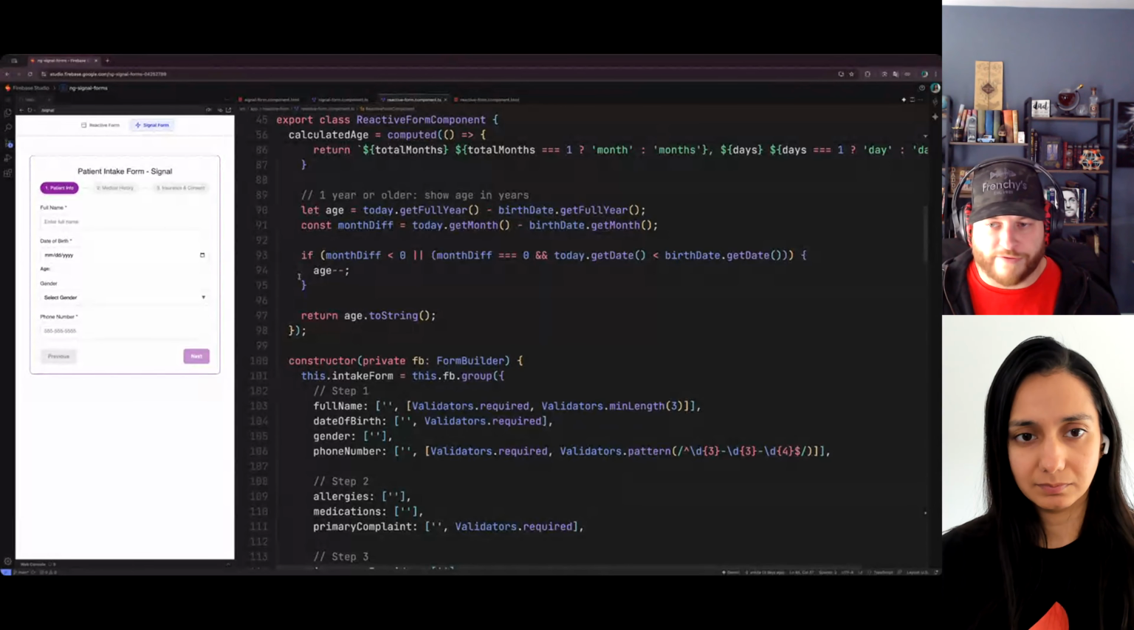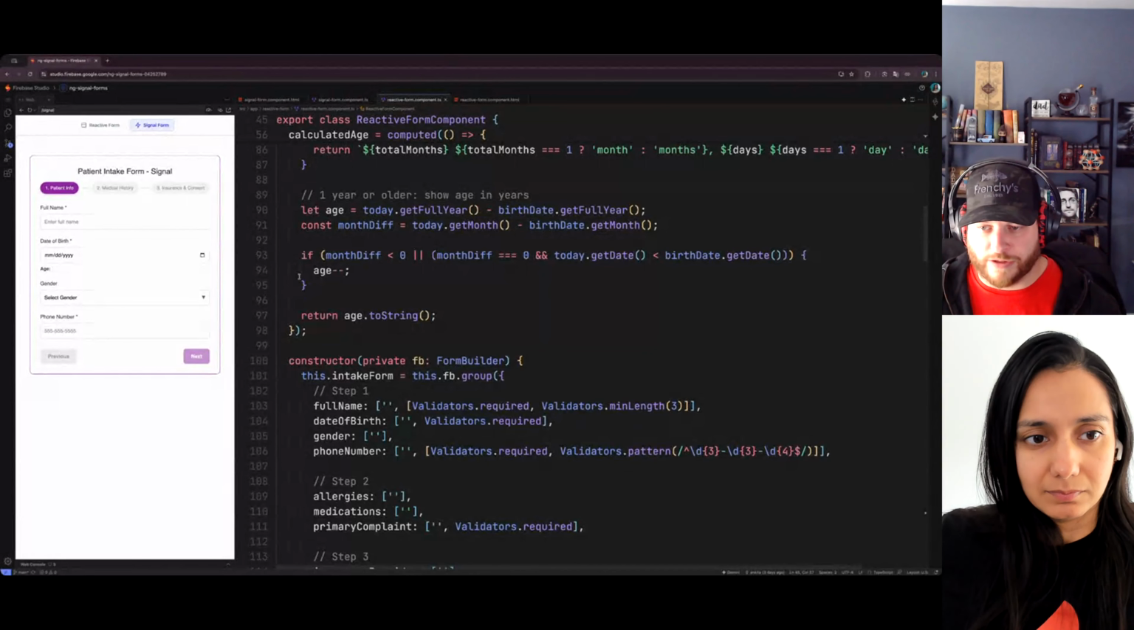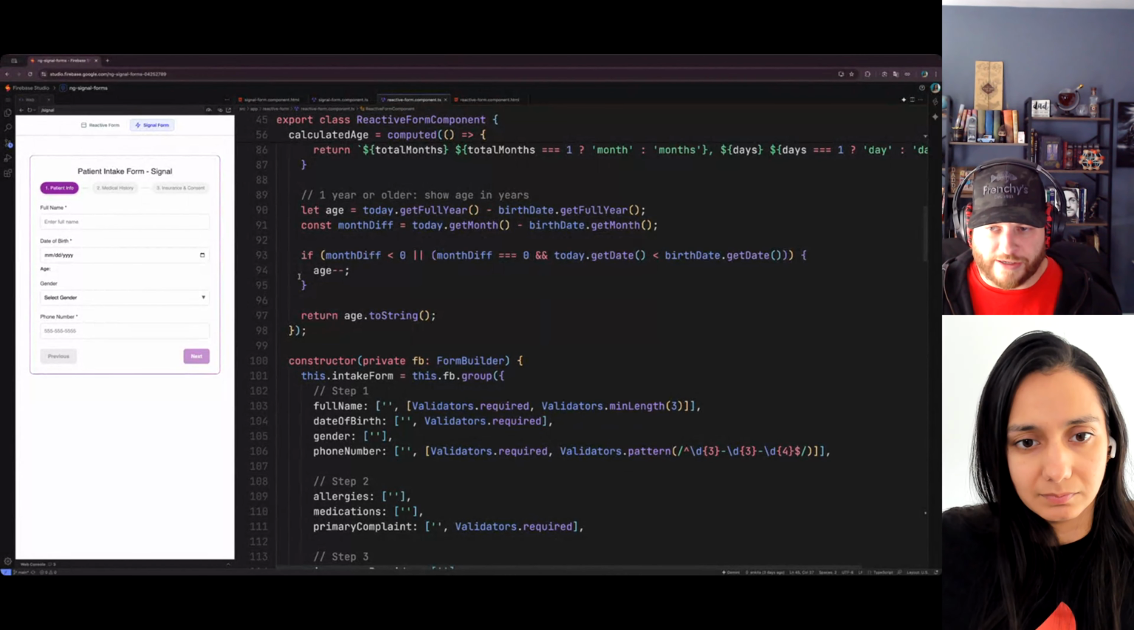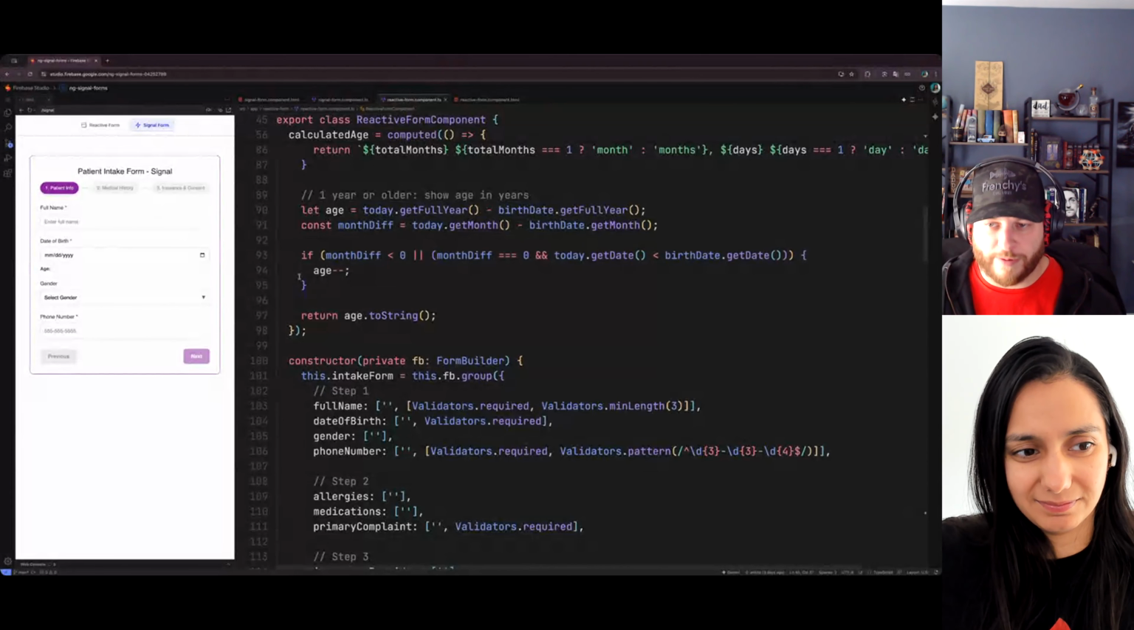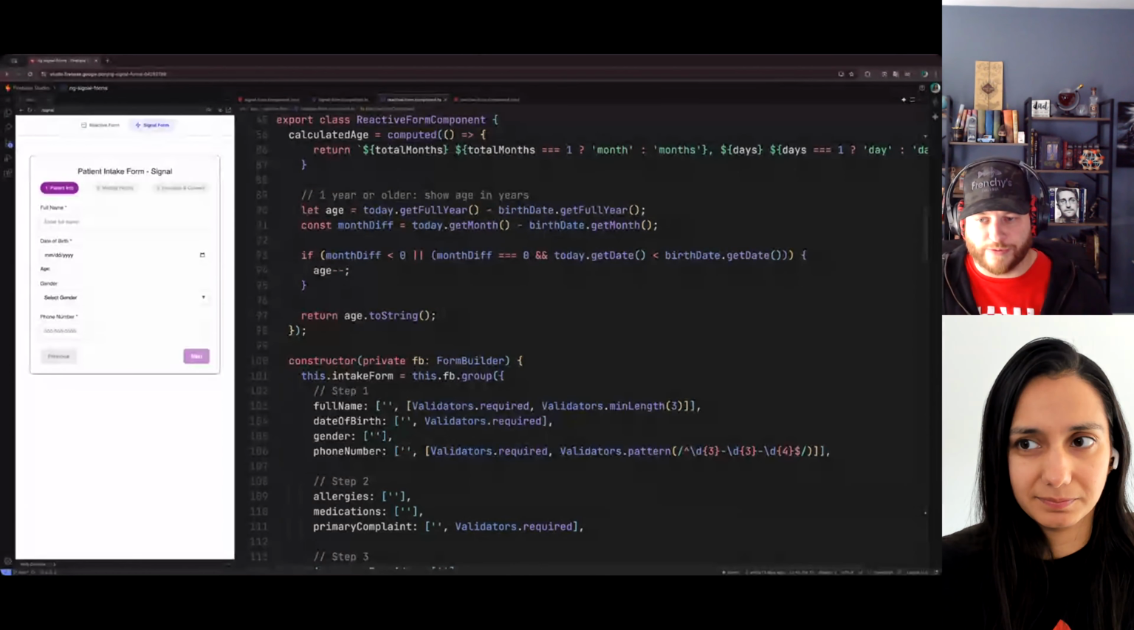I work with a lot of frameworks. I've done forms in a lot of frameworks over the years. Signal form API is shaping up to be the best form API I've ever used across any framework. And I'm very, very impressed with it.